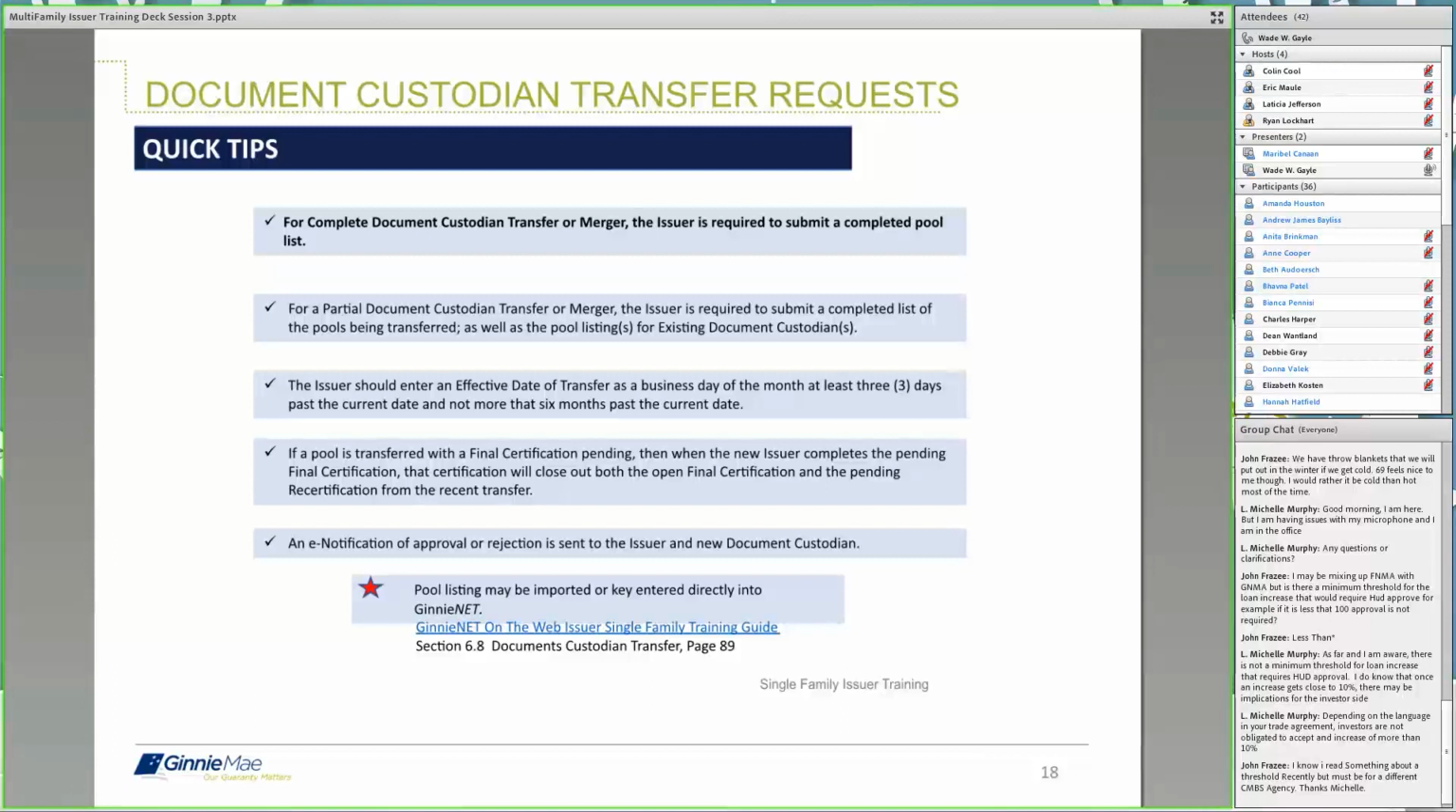The issuer should enter an effective date of transfer as a business day of the month at least 3 days past the current date and not more than 6 months past the current date. So if you're doing one today, you cannot put in a transfer date for tomorrow, even if it is a business day. It would have to be 3 days from today.